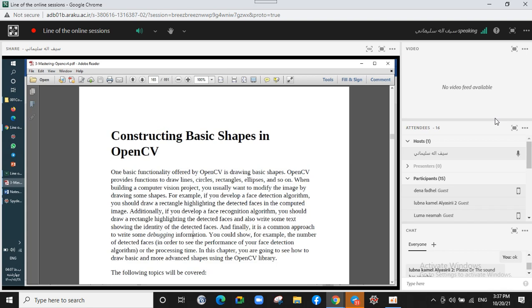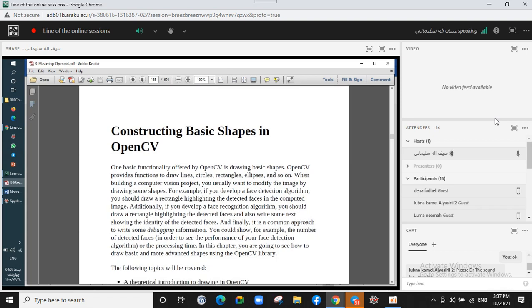And show, for example, the number of detected faces in order to see the performance of your face detection algorithm, or the processing time. In this chapter, these are some examples about when we need to draw shapes or text in our images.